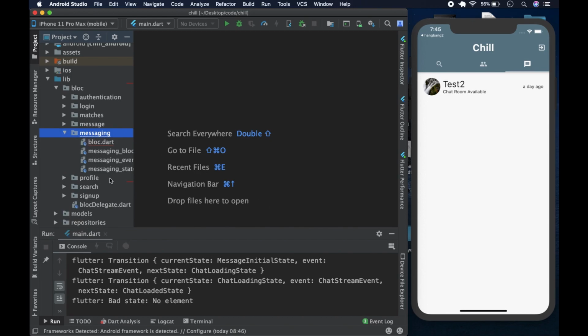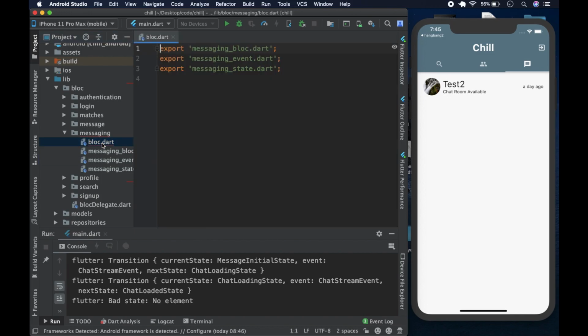And we hit that, and I'm sure all the files are in now. If we come here, we have the block messaging state, we have the messaging event and the block that connects the two, and the barrel file, like so. Why is it complaining? Let's look at data analysis.